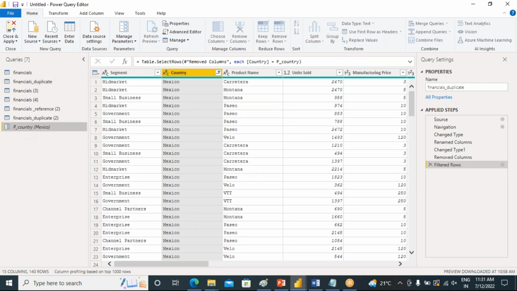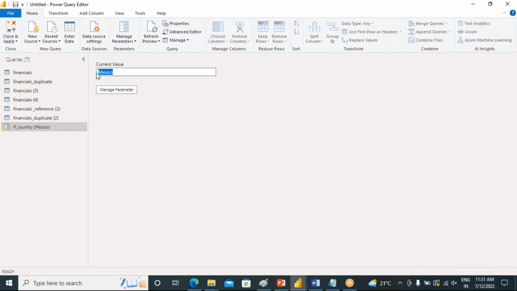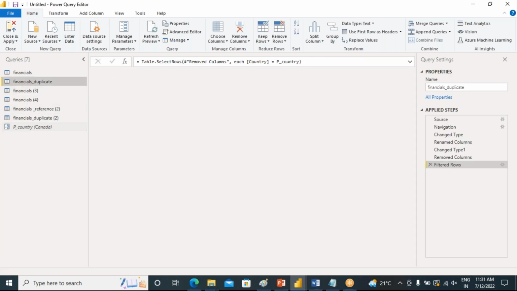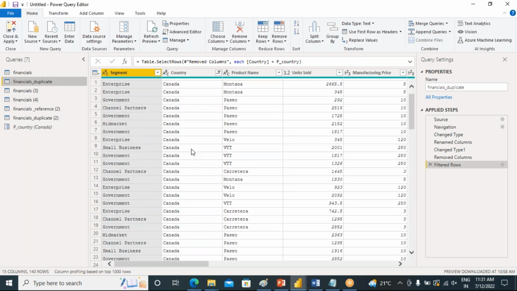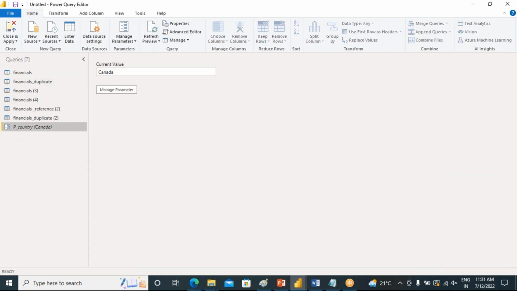Same way you can go with this parameter. Give it here Canada, and see the same in the financial duplicate table. Can you see that only Canada country data? Okay, so go to the parameter, select any value, and you can enter New York.